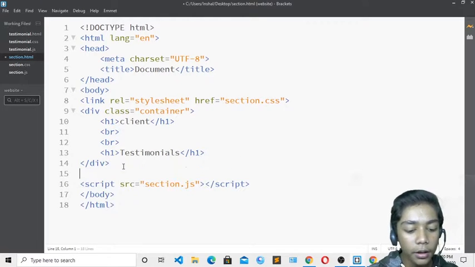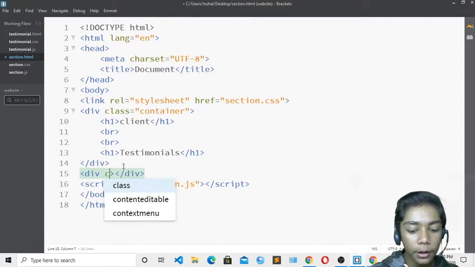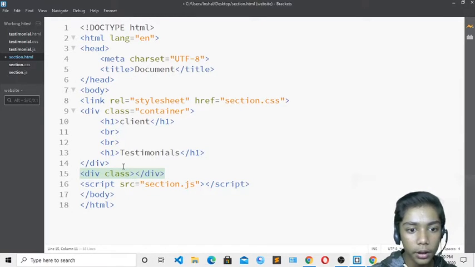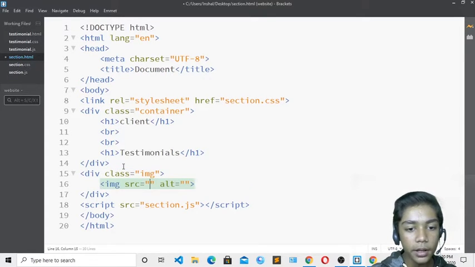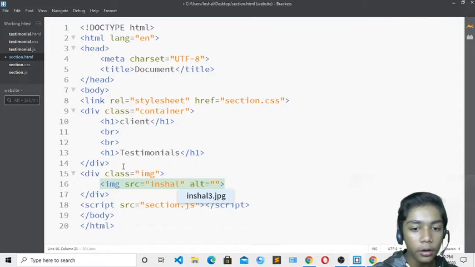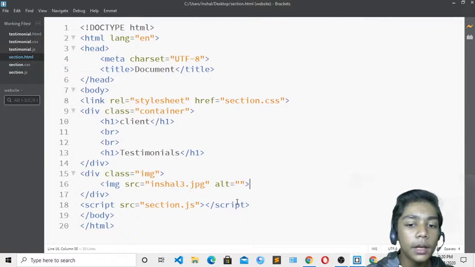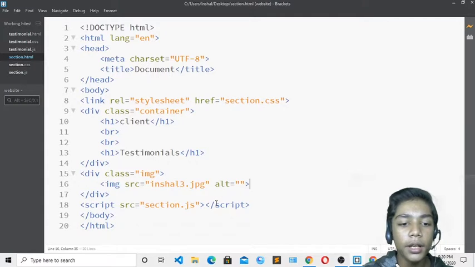Now over here you have to write a div and an image tag. Write div class of image. Then write the image, with the image source, and here you have to write inshal3.jpg, which is the name of my picture. Okay, so I will save, and now your HTML has been done.